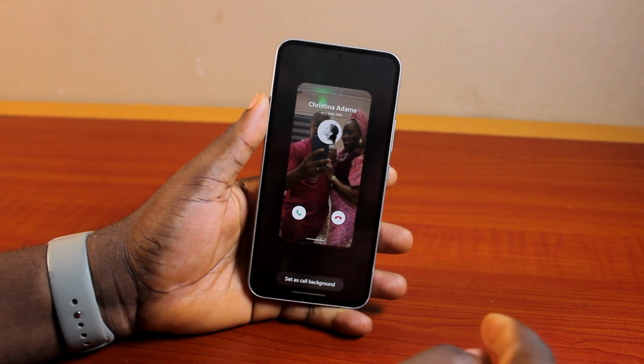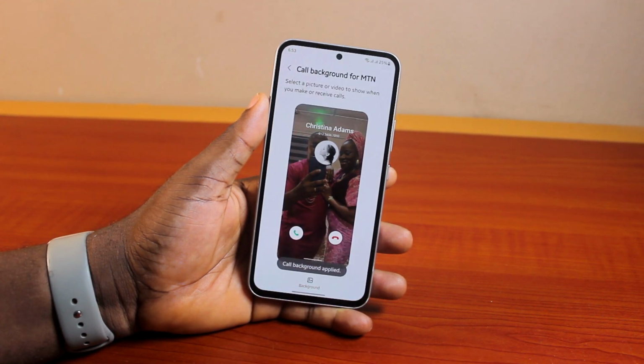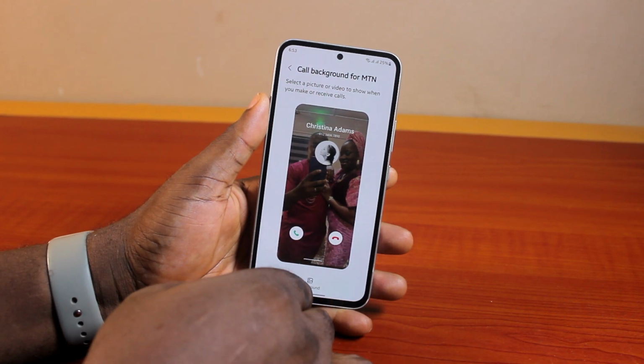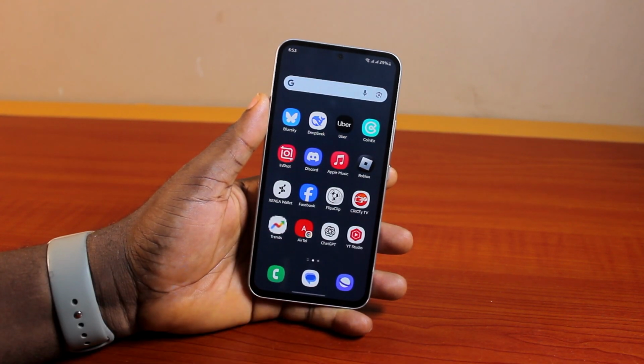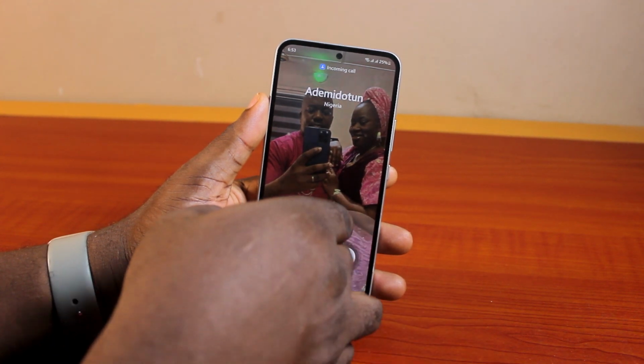Then you should have it like this. Then you should say set as color background, then go ahead and click on that. Then color background applied. Now when next you have an incoming call on your Samsung Galaxy A54 5G, then you should see the color background changed. You see that? So that's exactly how to change color background on Samsung Galaxy A54 5G.